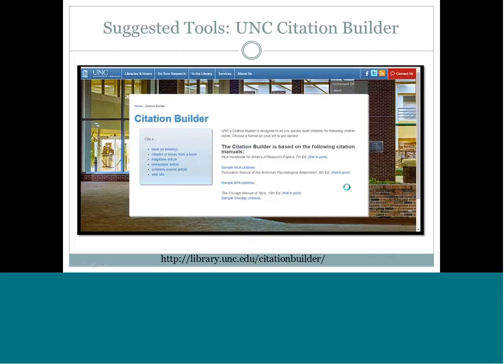The next tool that I think is very useful is the University of North Carolina Chapel Hill Citation Builder. This is something that they've created based off of the MLA Handbook for Writers of Research Papers, the 7th edition, as well as the 6th edition of the Manual of APA and the Chicago Manual of Style. You have the choice on the right-hand side.